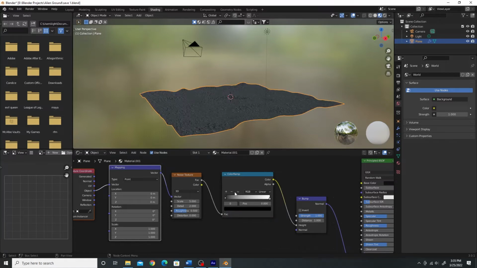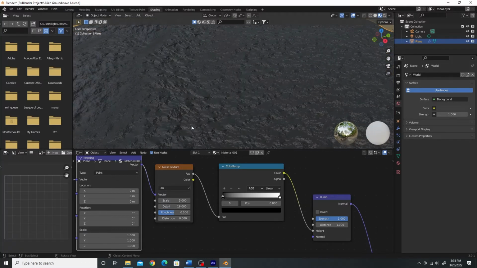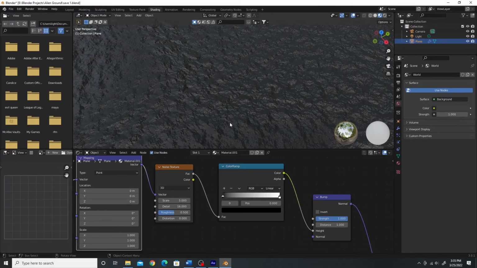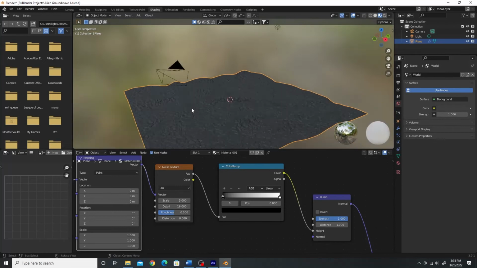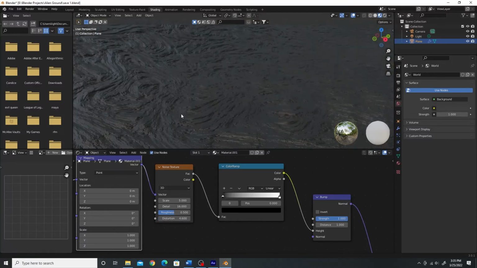Just like that. On the noise texture, we're going to bring the detail up by a decent amount, maybe even higher than that, maybe like 16, so that we've got this weird yet planet surface going on over here. We're going to bring our distortion up. And this is all depending on how you want it to look.